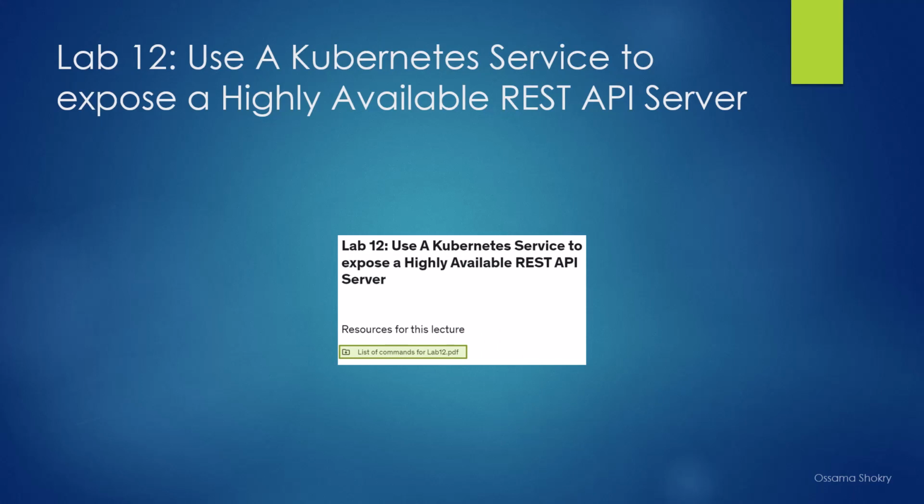You can find a PDF file with the full list of the commands you will run under the resources attached to this lab. Please download this PDF now and keep it handy to help you with typing the commands for this lab.